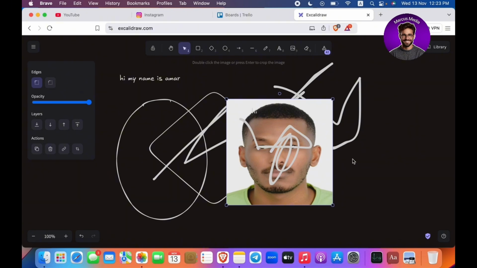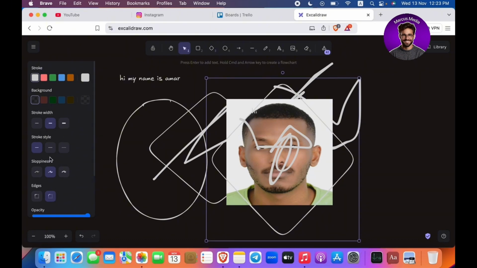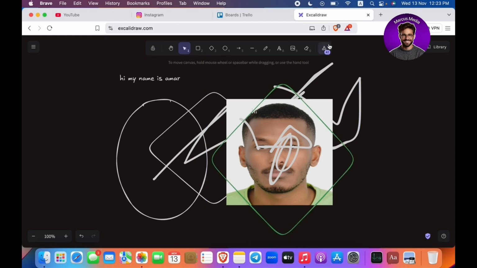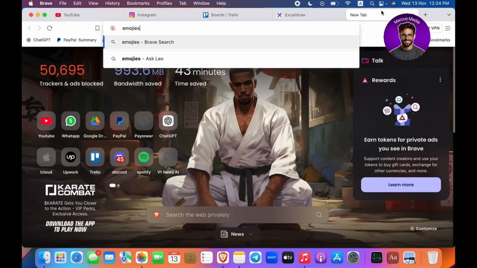Like for clarity, you can use different shapes, like the rectangle, the diamond right here, and then you can use colors like red, green, and you can use icons and emojis if you want to. All right, so if you don't have it right here in the Excalidraw, you can just go ahead to the emoji and then just copy, right?